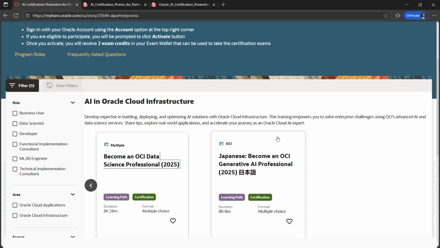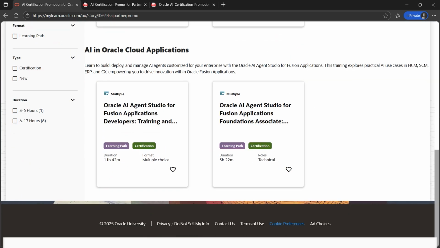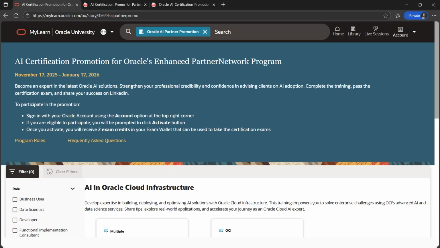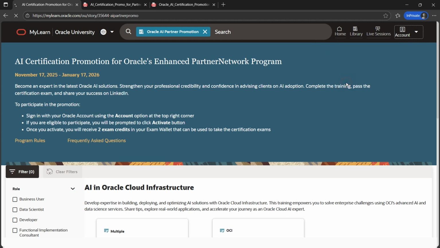So what you have to do, once you see this page, is create your Oracle account. Once you create your Oracle account, it will ask you to activate it. You will get the activate button if you look here. That's what I'll be doing now. I'll click on sign in and follow these 3 steps. Let me go to the account and click on sign in to my account.